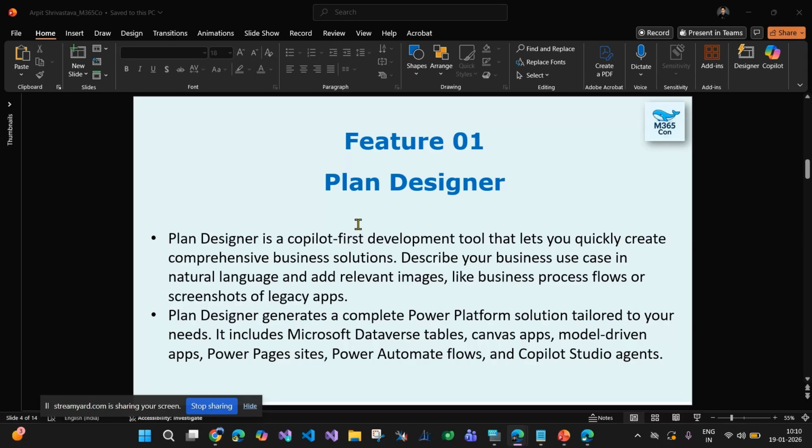But this Plan Designer is a tool that creates multiple components and sticks them together to create a complete end-to-end solution. Okay, because whenever you create an end-to-end solution, it's not only about the Power Apps and not only about the Power Automate. You have to create multiple components and connect them in order to create a working end-to-end solution. So Plan Designer basically creates a complete Power Platform solution. You just need to provide an idea, the requirements that you have. So basically it acts as a business analyst.